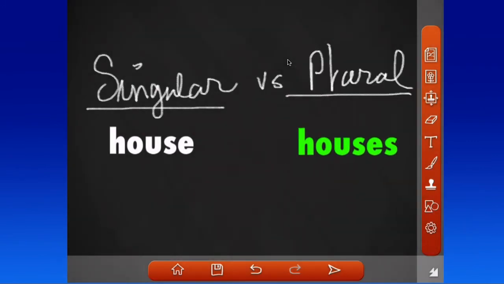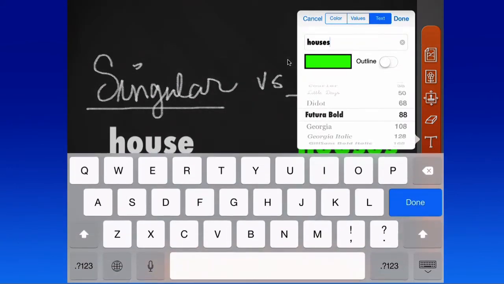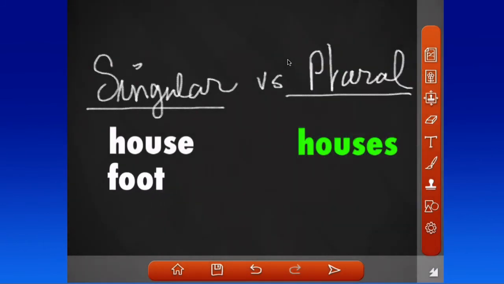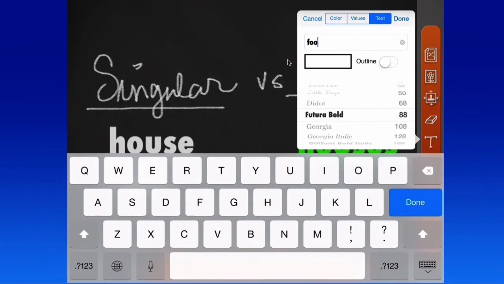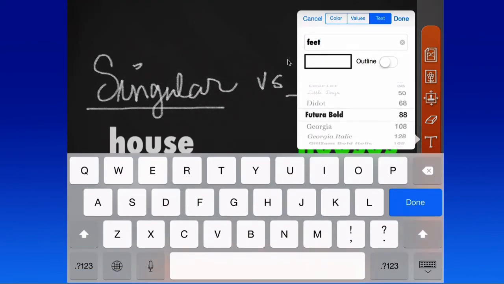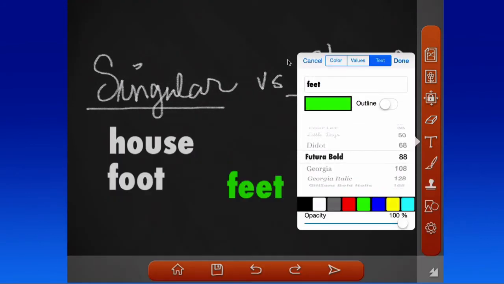All right, and let's add one more here. Let's say we want to have foot. And let's choose the white one here, foot. And it has an irregular plural, so it will be feet. Okay, so you have that, and you have this. Right, so if you make a mistake here, say, you know what, I want to change the color to green, you can always change to green here, right?